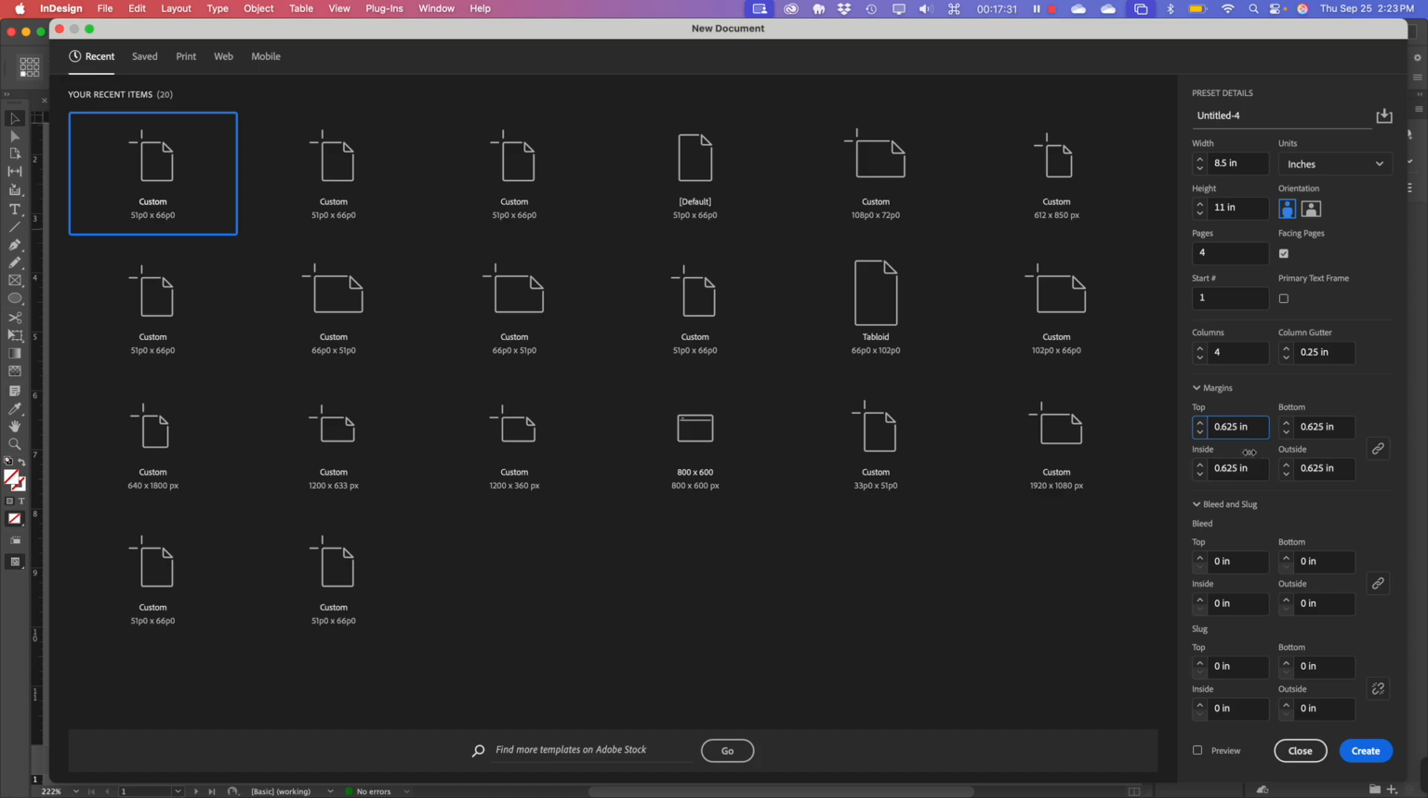But I've got the option here to set different margins all around my document. So my top and bottom, for instance, I can make 3/8 of an inch. My inside and my outside, I'm just going to leave that way. But if I've got this spread in the middle, maybe I don't want so big a gap in the middle of it, I can adjust this inside margin if I want to. So I'm just going to set my margins to 0.625.